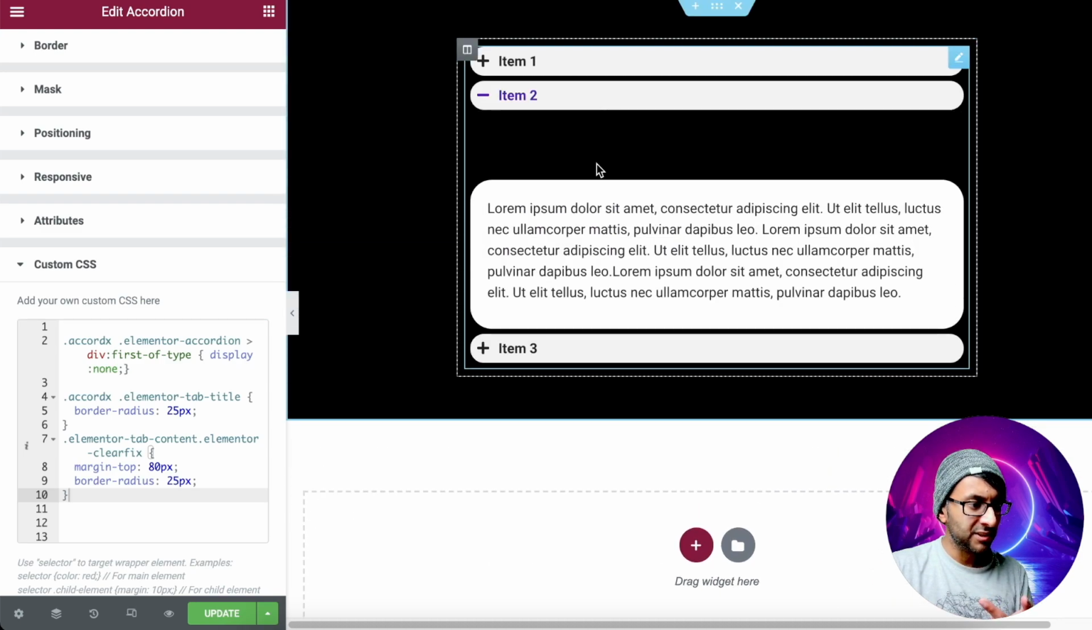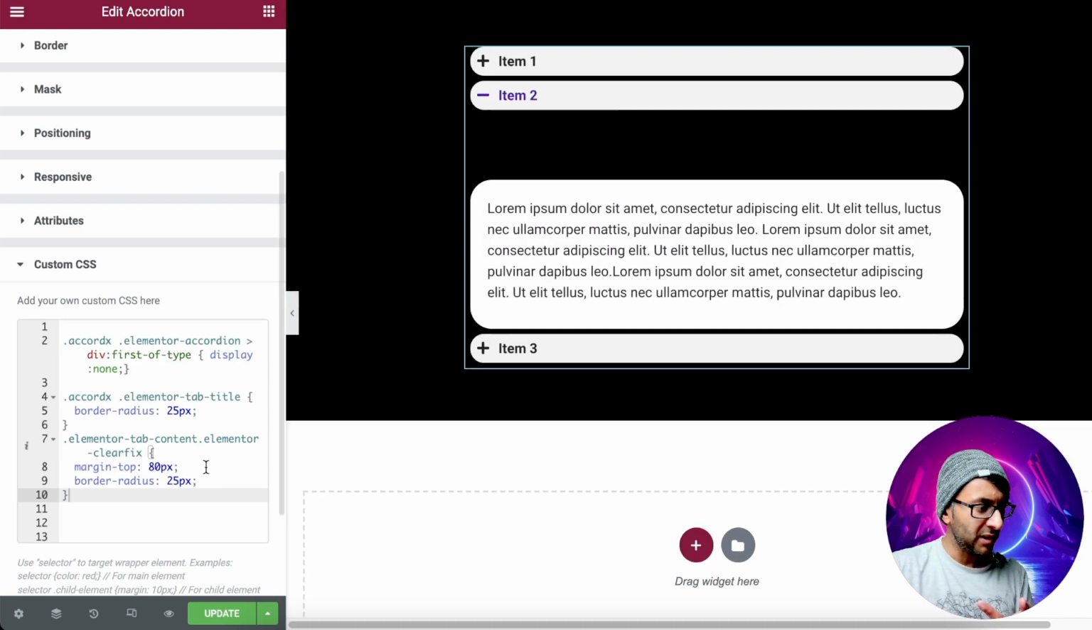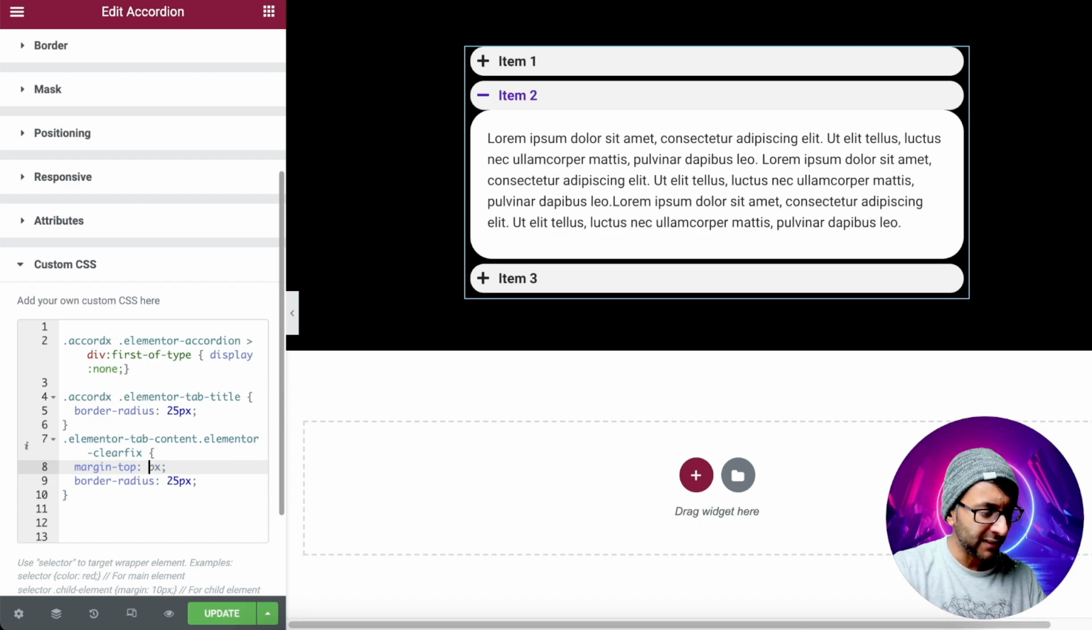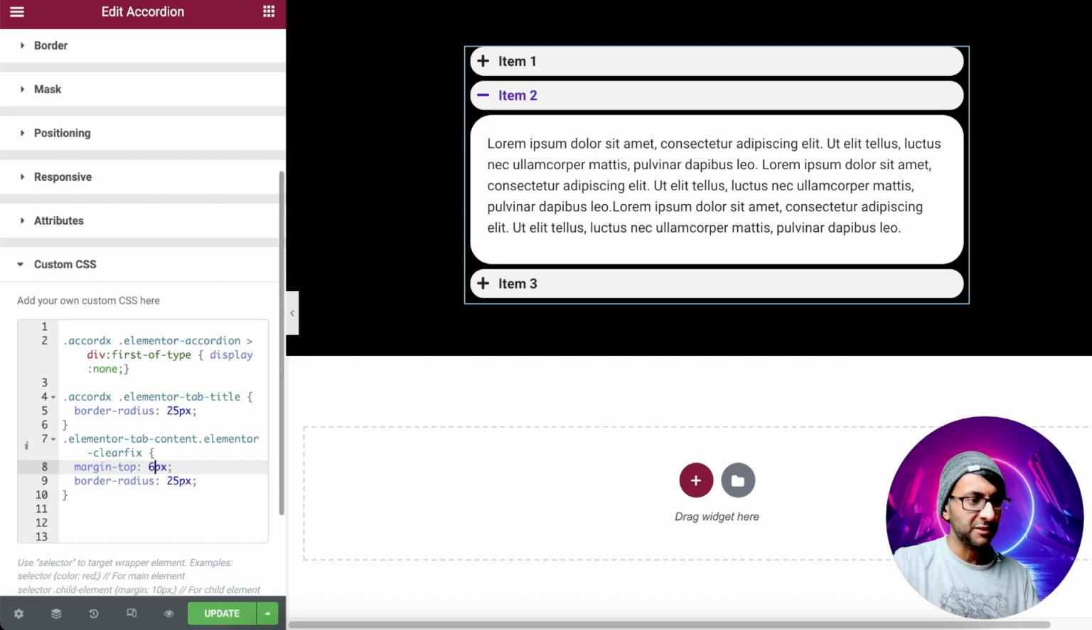So if I now go to item 2, can you see the gap we've got over here? Because it's got 80 pixel. I did that on purpose. Let me change that to 8. It's a little bit more reasonable. In fact, we could probably go for about 6 there. So now it's kind of in line with the gap we got above as well.